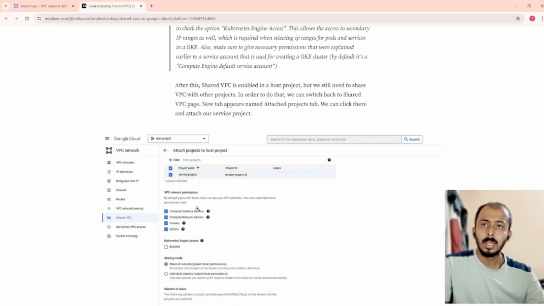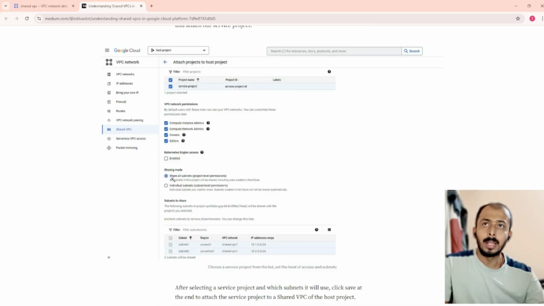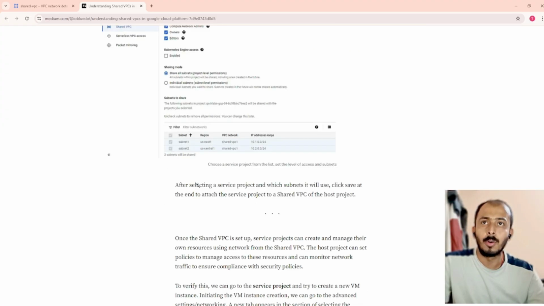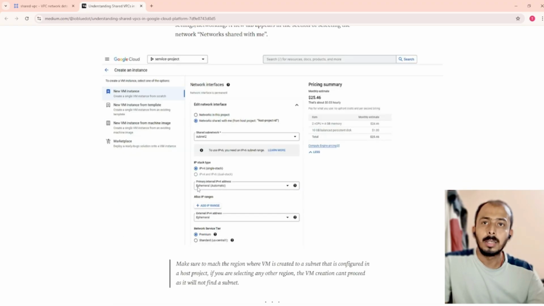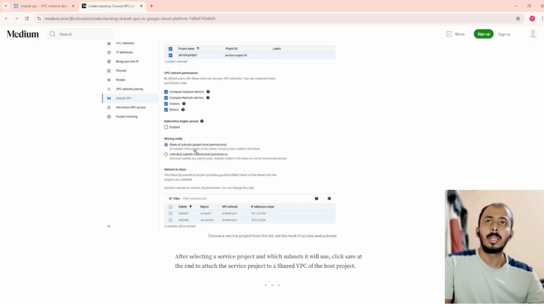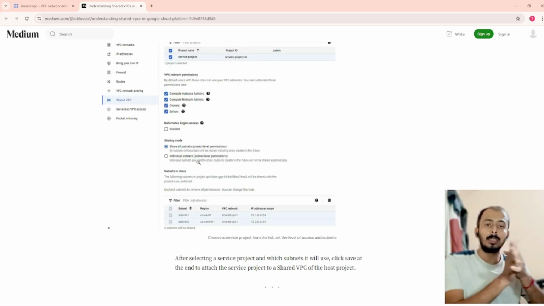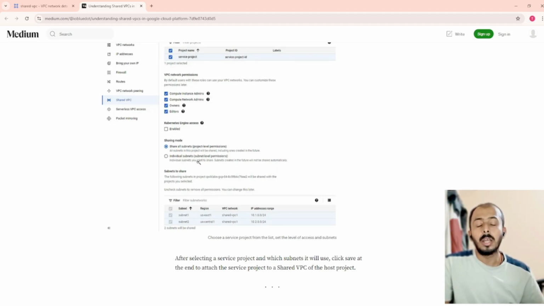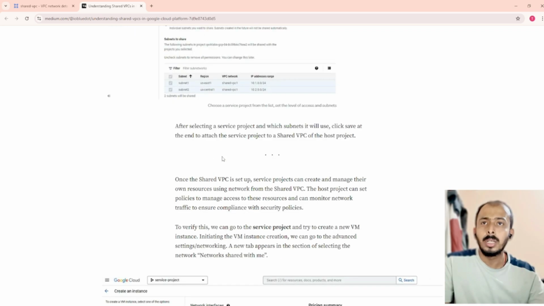And the next would be, yeah, this is the same as all subnets and individual subnets. We have already selected that. Once everything is selected, let's say everything has been selected and the Shared VPC is created. Now, how can the service project access those shared subnets? How can they do it?